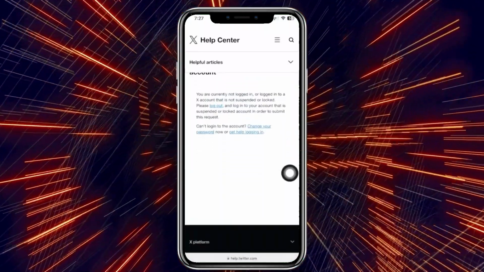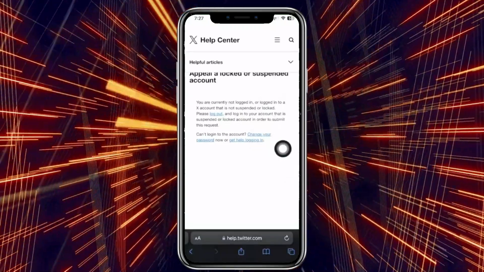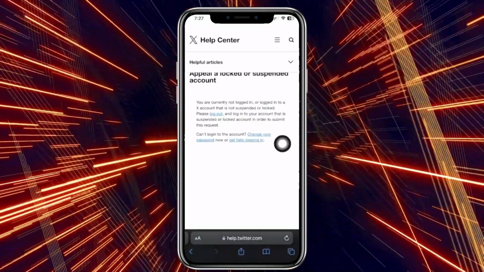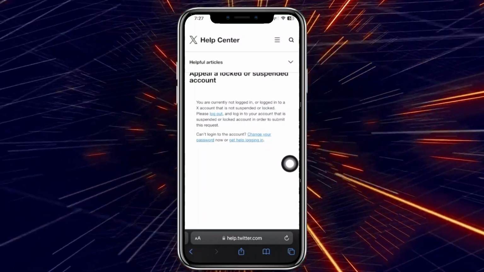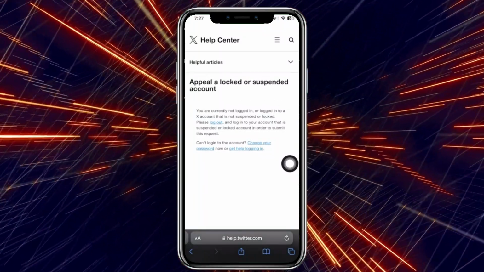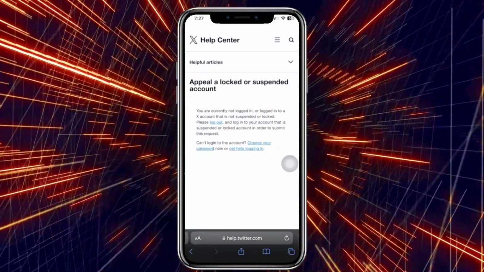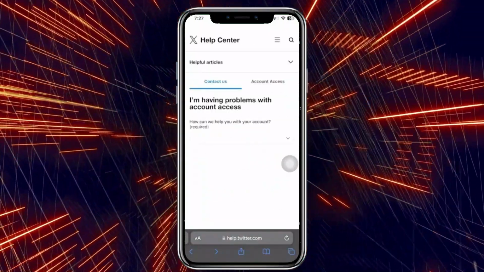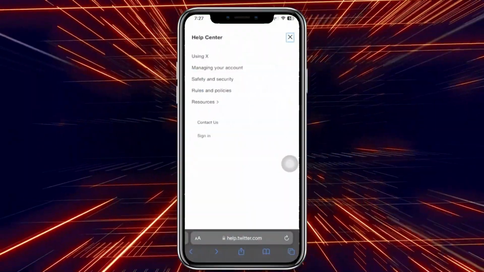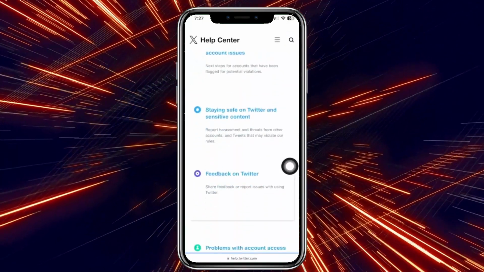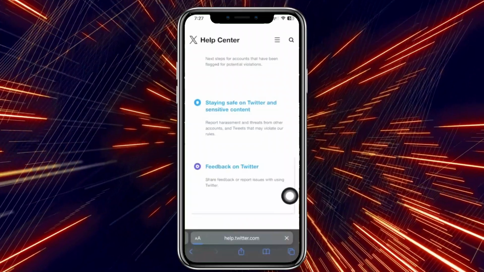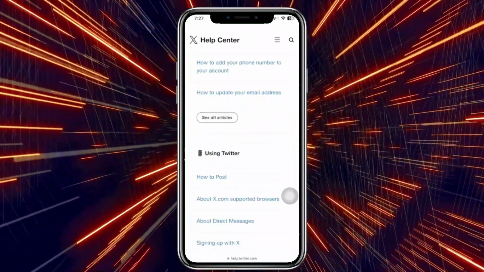If we follow these specific notes and instructions, it's not necessarily gonna take us anywhere, since it just gives us a basic instruction of what to do. So the best method to solve this problem is to try to contact Twitter's help support. In this case, let's tap on feedback on Twitter, and let's proceed with tapping on the issue that we have.